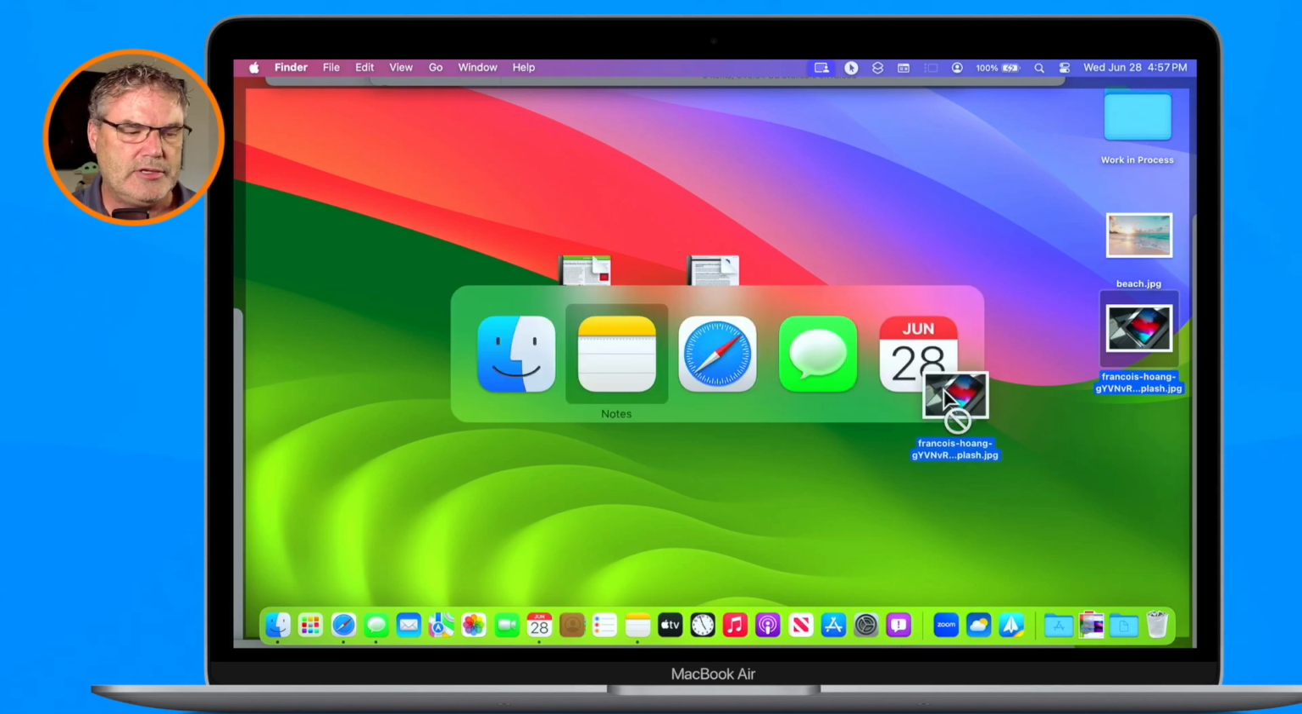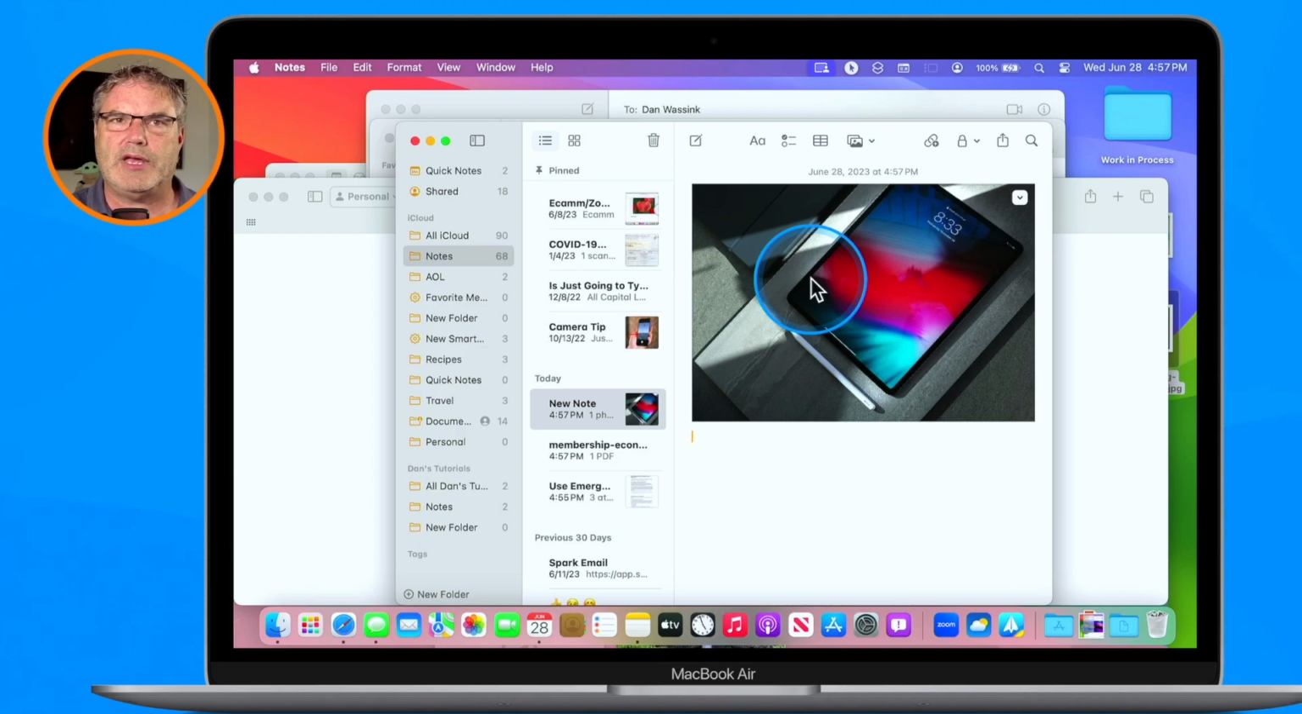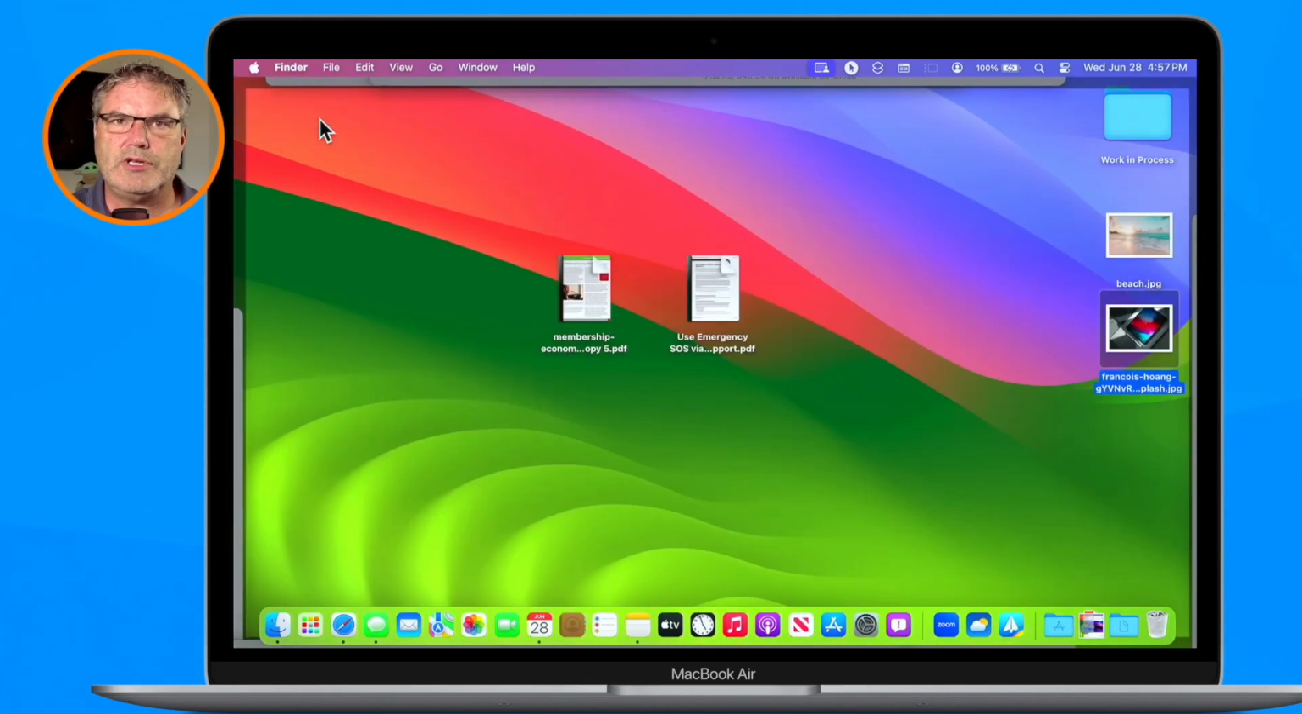Command-Tab until I get to the notes. And all I have to do is let go. And now that is in there. So we can even use that little trick to click and show the wallpaper or desktop to grab files and bring them into an app.